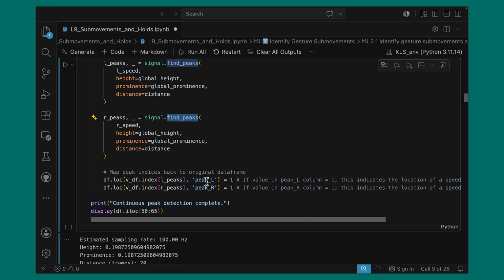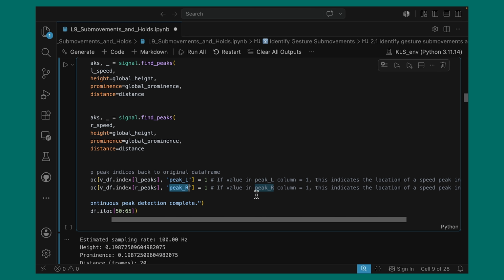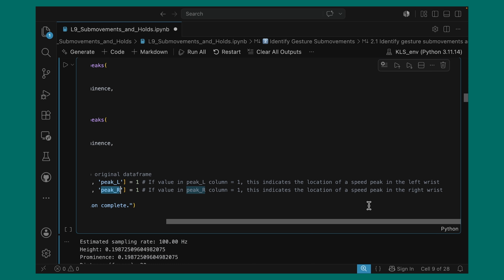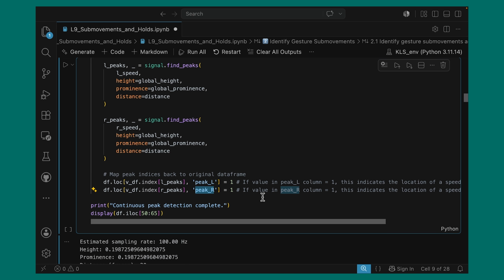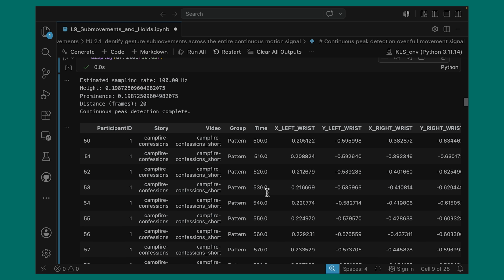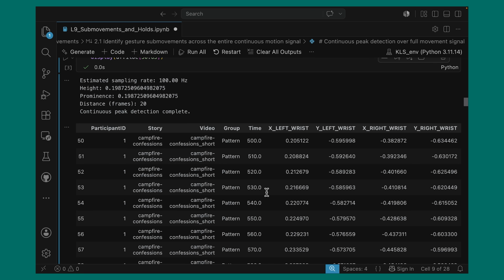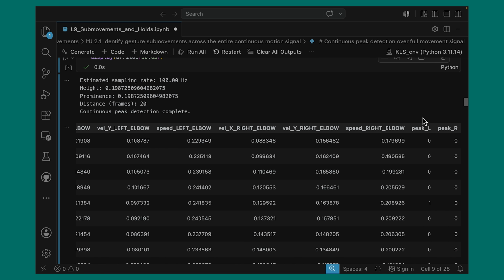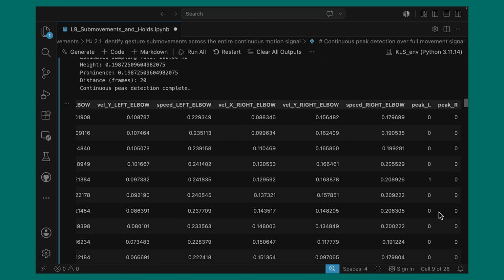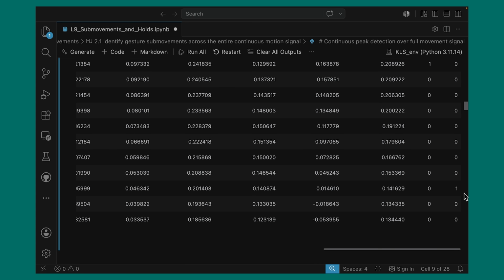We'll store the peak data in a binary way in our motion tracking data frame, where if the value of the columns peak L or peak R is 1, then that time point corresponds to a speed peak for the left or right wrist. Let's run this now and then look at the output below. If we scroll all the way to the right, we'll see our peak columns for the left and right wrist at the end. So here we see the first speed peak in the left hand, and one in the right hand further down.